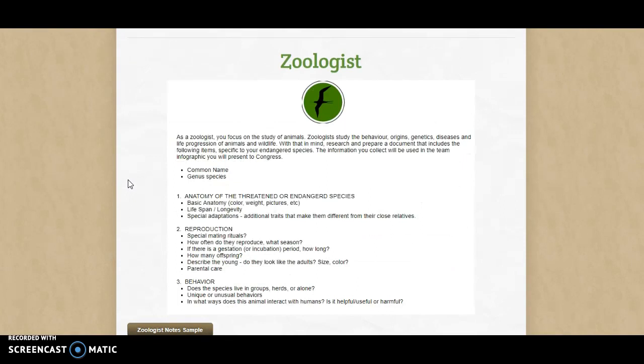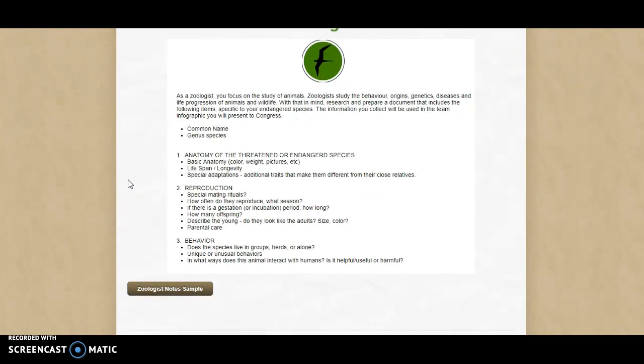As a zoologist, you'll focus on the study of animals. Zoologists study the behavior, origins, genetics, diseases, and the life progression of animals and wildlife. With that in mind, you'll research and prepare a document that includes the following items, specific to your endangered species. The information you collect will also be used in your team's infographic that you present to Congress.